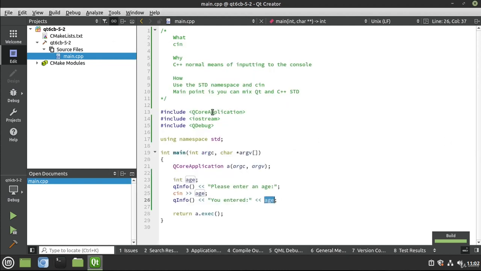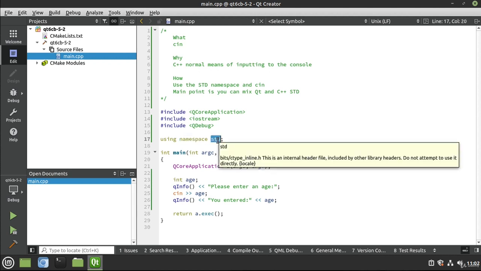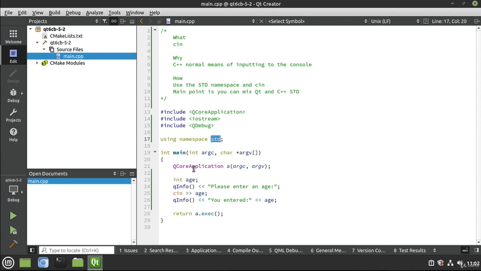So we've got QCoreApplication, which is needed for our application to enter its event loop. We've got iostream, which is part of the standard library, and qDebug, which is part of Qt Core. We're going to use namespace std. So we're just using the standard library namespace. So it's an internal header included by other libraries. Do not attempt to use it directly. What does that mean? It means don't go in there and try to use the functions directly. A little bit more advanced than what we're talking about here.